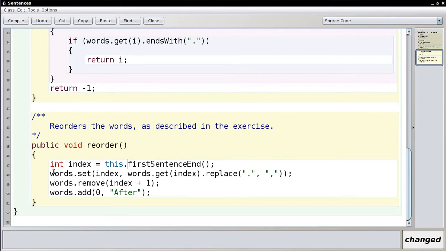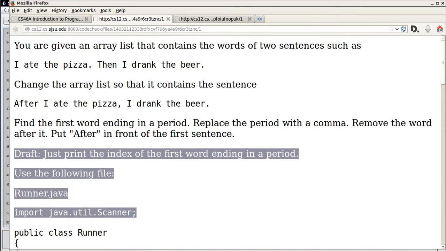Here I edit the word so that it has a period at the end. It's a little bit tedious with array lists, so you have to use get to get the word. Then you call replace. That gives you the string with a period replaced by comma. And then you call set to set it. Then I remove the next one, simply by calling remove, and I add something at the beginning. There's one variant of the add method where you can give an index where the element gets added. When you add it, it slides all the other elements further down.